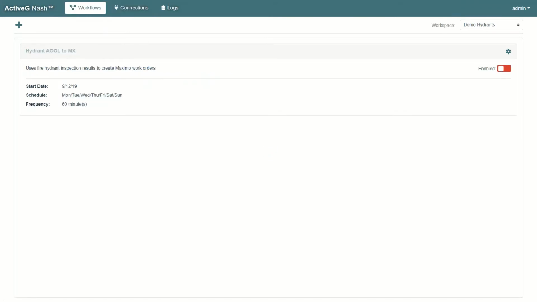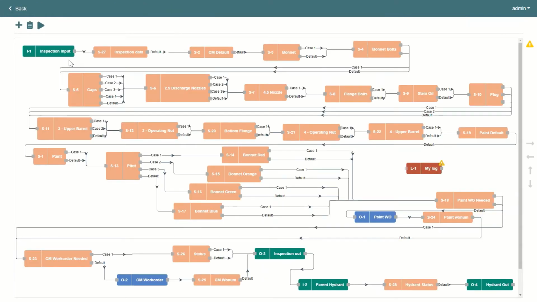I'm going to go ahead and click on this workflow and bring up the different workflow representations that we have. Okay, so there's a lot of boxes here, and that's because the ArcGIS inspection that we're doing has a lot of questions associated with it. Depending on all the questions that are answered, we may have different outcomes, and therefore we want to do different things depending on what those results are going to be.